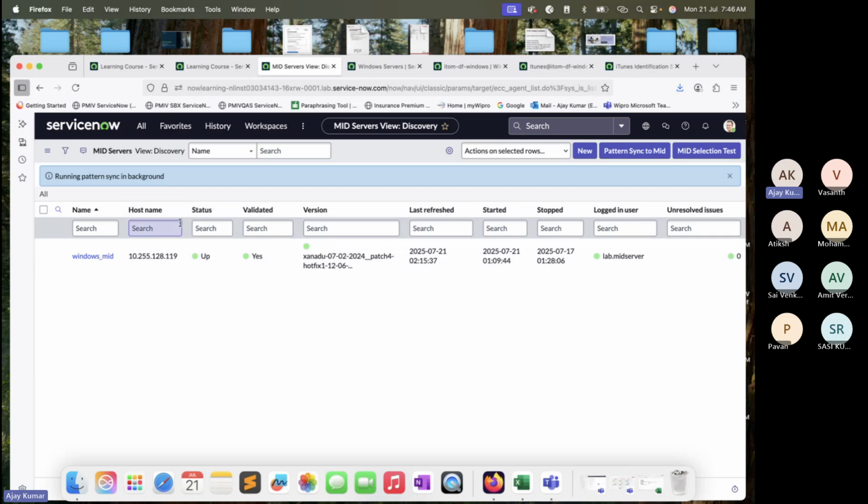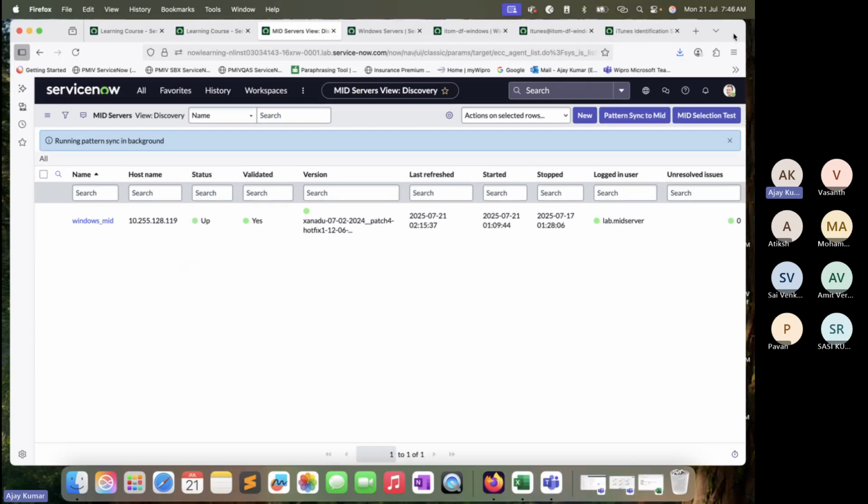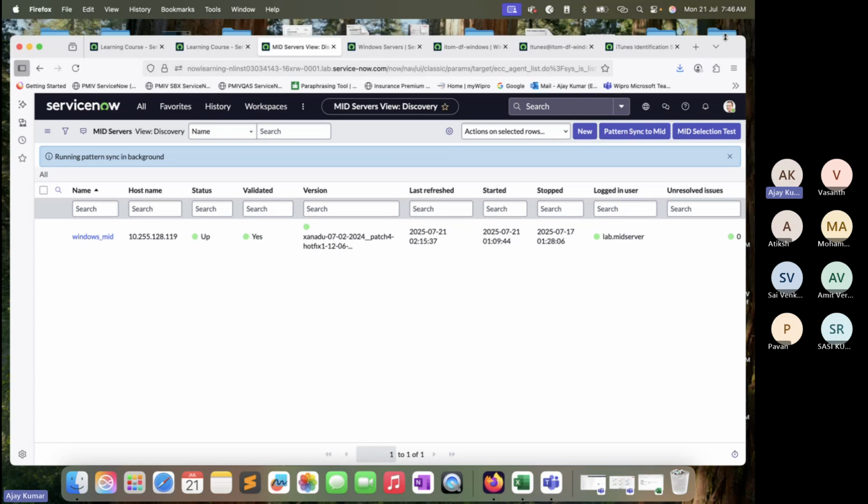Using this one, you can sync all the patterns in a single go because you are not selecting the patterns, you are selecting the MID servers, right? Or using the pattern one, you are selecting the patterns, how many patterns you want to sync with the MID servers, right? So both have different uses, but you can do it from anywhere.